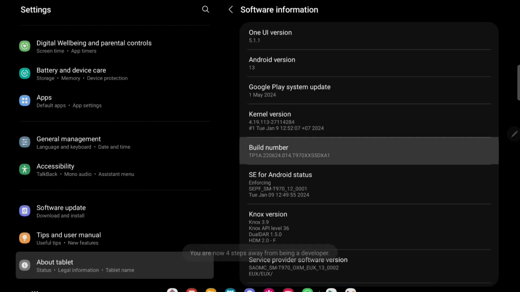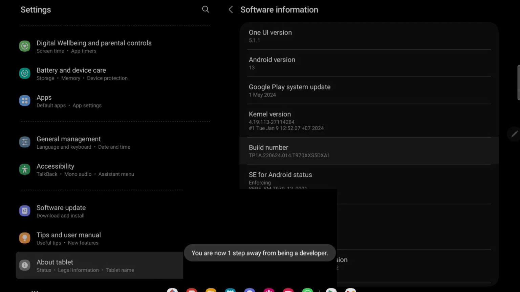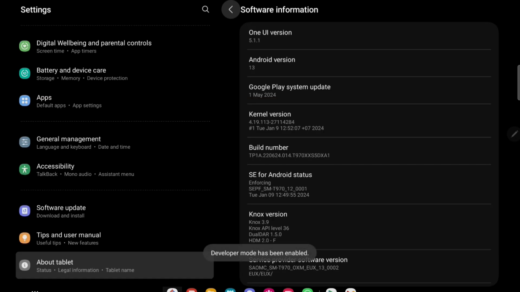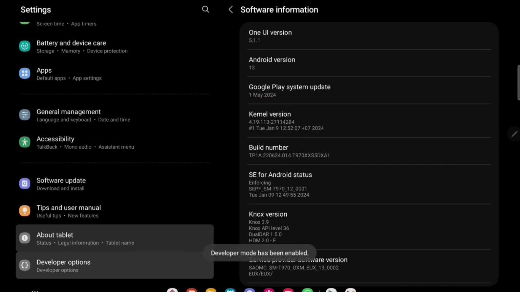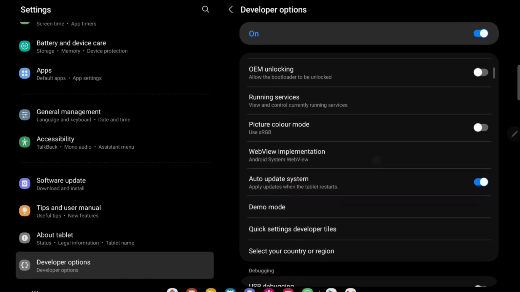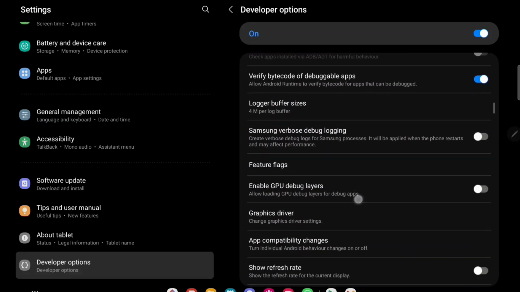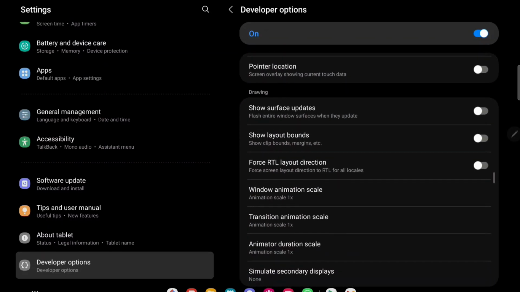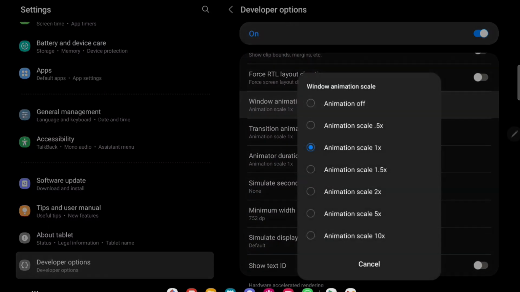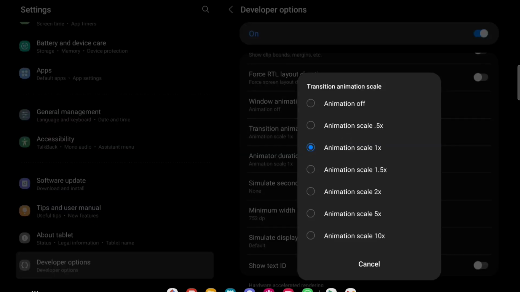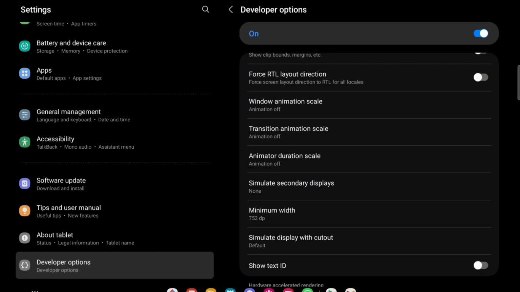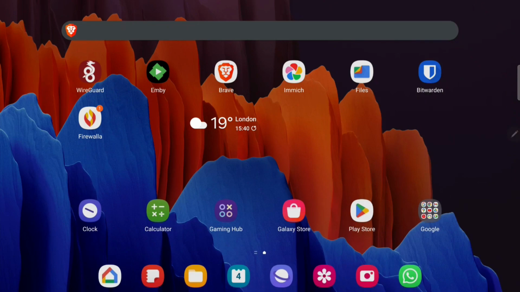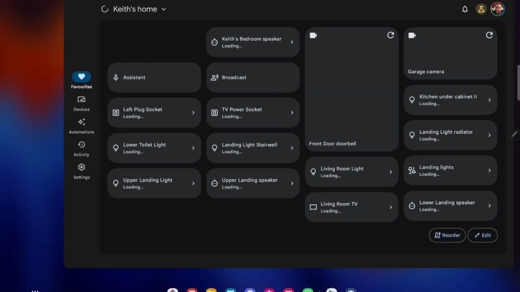Find build number and tap that baby a few times until you're a developer. Swipe down and you'll find developer options. This is a massive menu of different things you can configure, but be careful what you change in here. All we're really looking for right now is the animation scale, at which point we're going to turn them all off. Why? Because it takes resources, and now our tablet should be much snappier opening and closing apps, as well as navigating around the menus.